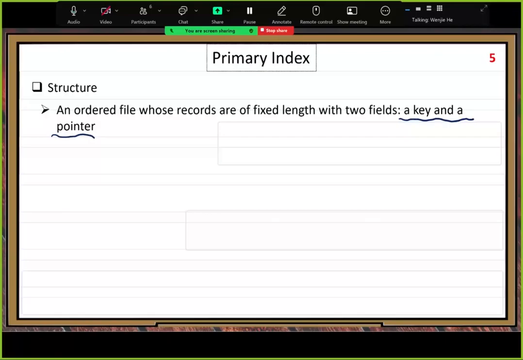But inside, the keys, how do we choose keys? There are several variations. For different types of indices, we use different ways. So the details are inside the keys and the pointers, how to choose the keys. All right. So ordered file: we need to sort by the key field. And fixed length.